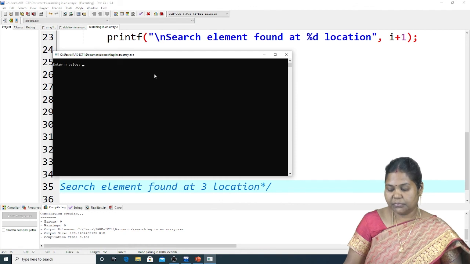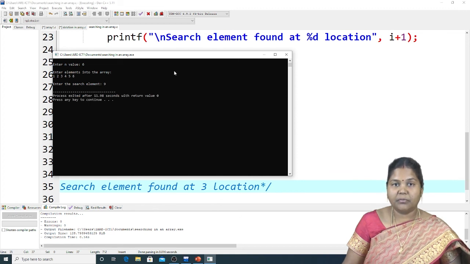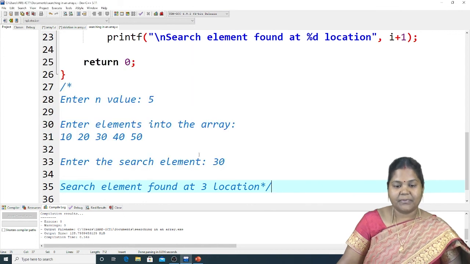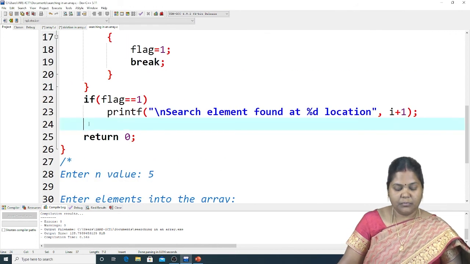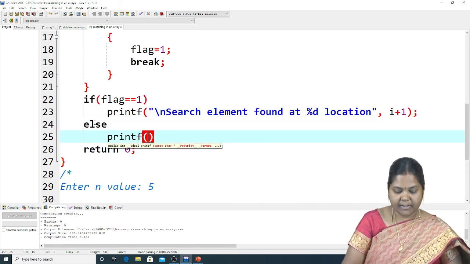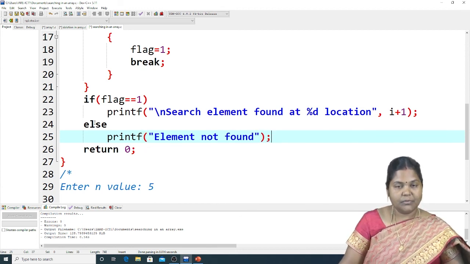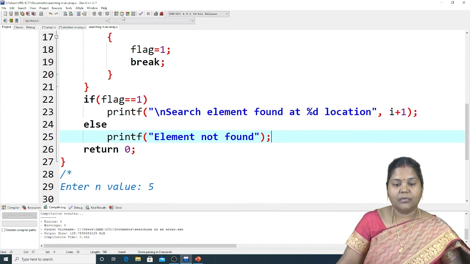The n value is suppose 6 elements are there: 1, 2, 3, 4, 5 and 6. Now enter the search element. I want to search for 9. Then it should say that element not found. Why is it not coming? Because I didn't write down the condition. So in our if condition, we can put an else part here and write printf element not found. You just write this simple statement to display whether the element is found or not found.